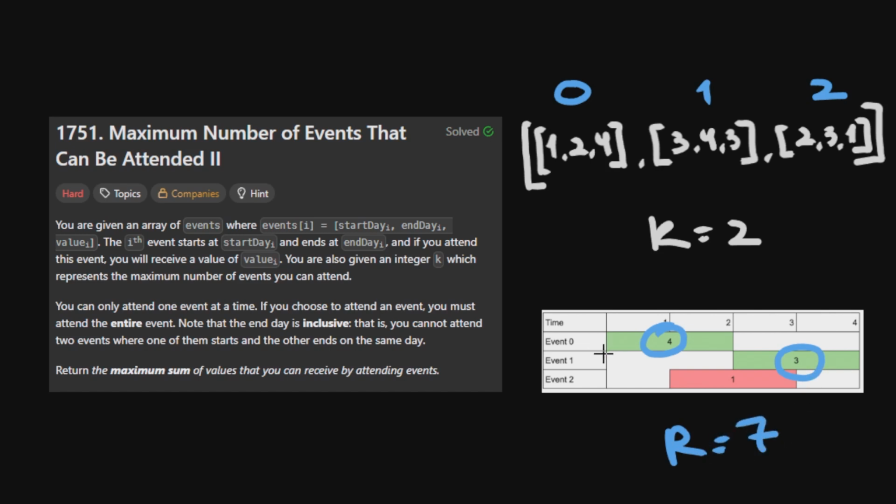Now given that we decide to attend this event at index 0, we can't attend this event at index 2. Because remember, once we decide to attend an event, we need to attend the entire event. Now let's say we are here at event 0 and here we have two choices. We can take this event or not take this event. If we decide to take this event, the result is currently 4 and we need to skip up to day 3 because remember we need to attend the entire event. If we decide to not take this event, the result is still 0 and we move to day 2.